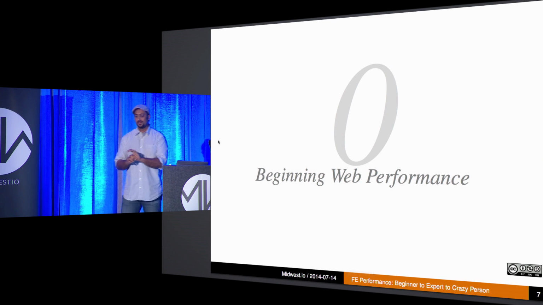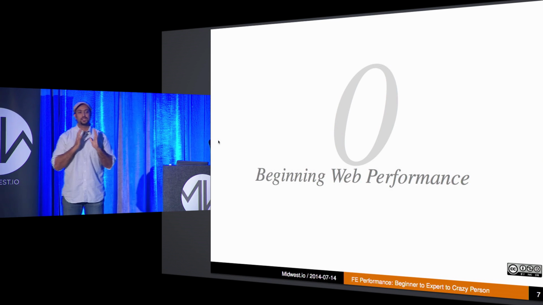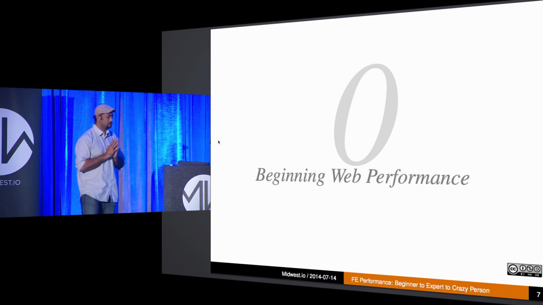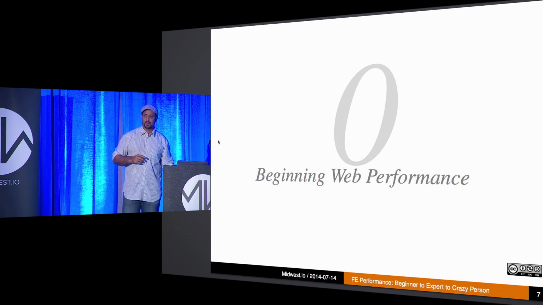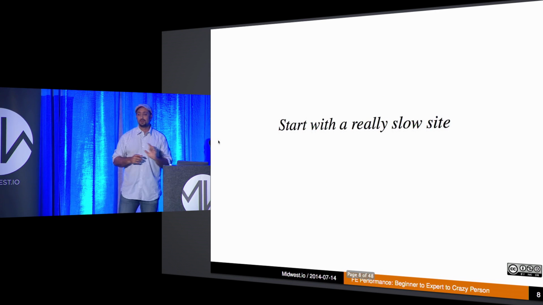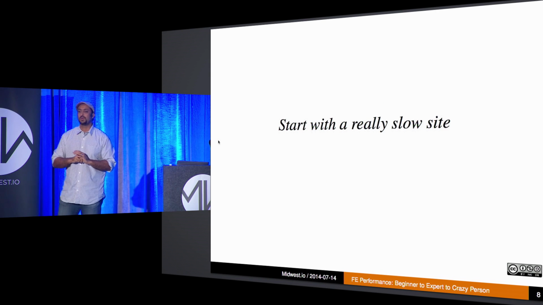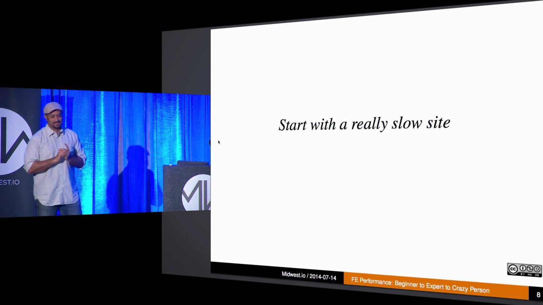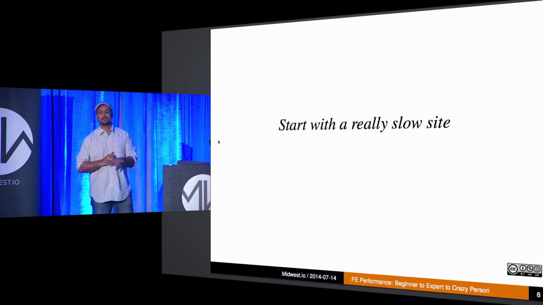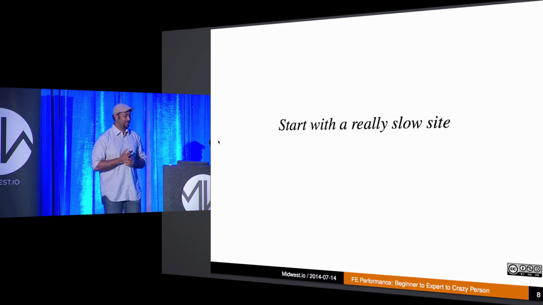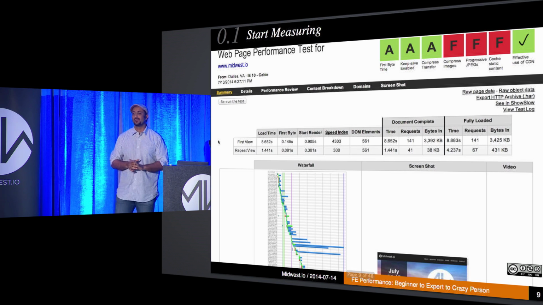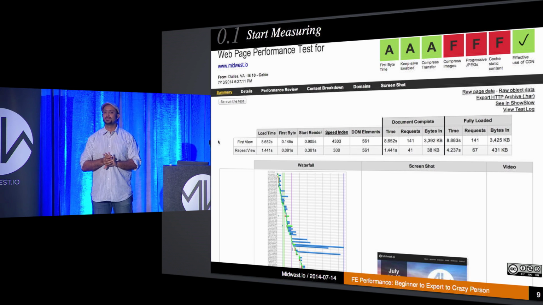So how do you get your page from being really slow to really fast? Well, how do you improve performance, right? Get the most benefit? Well, the trick is to start with a really slow website. So if you have a fast website, you need to go and slow it down first. And then start measuring. Who here is measuring how fast their web pages take to load?